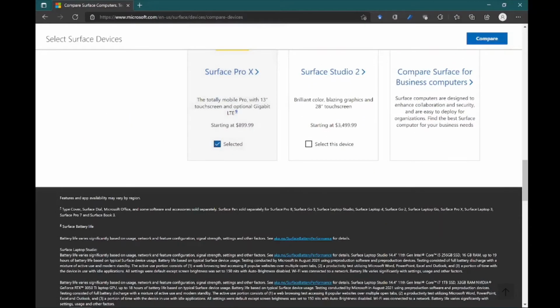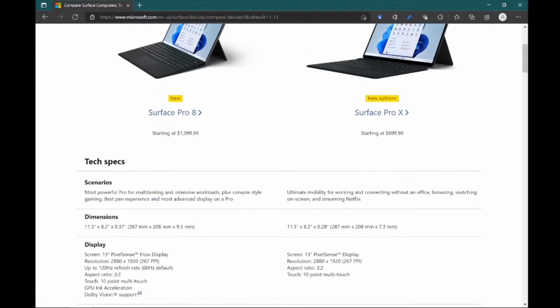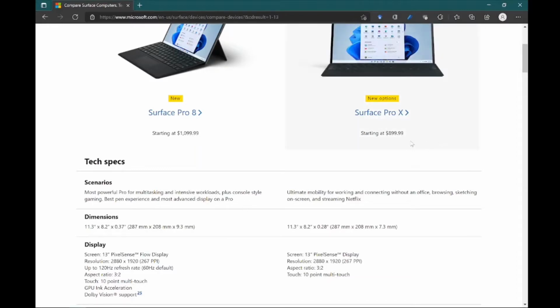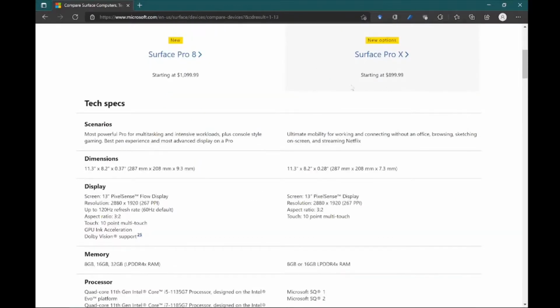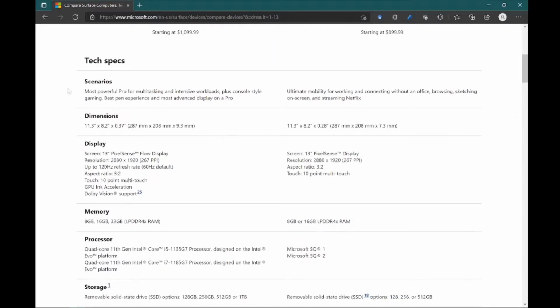So I'm going to just compare these two devices. On one hand, we have, starting at $1,099, the Surface Pro 8, and on the right hand side we have Surface Pro X. The starting price of it is $899. So yes, Surface Pro 8 is a bit more expensive.